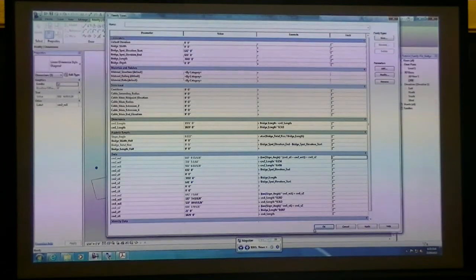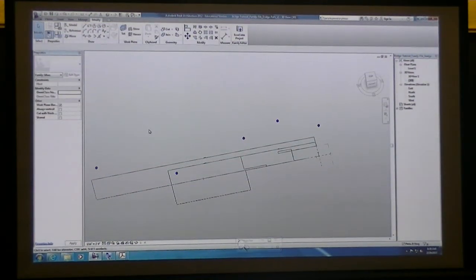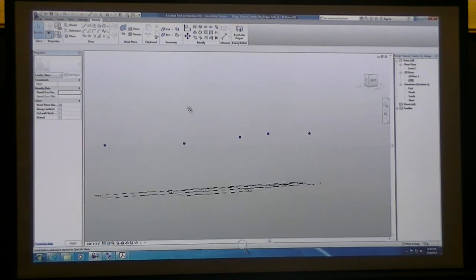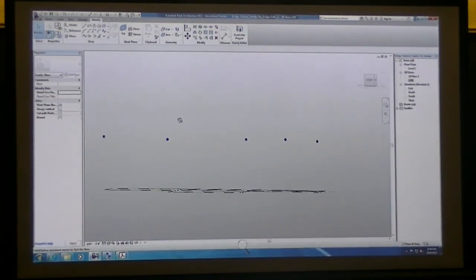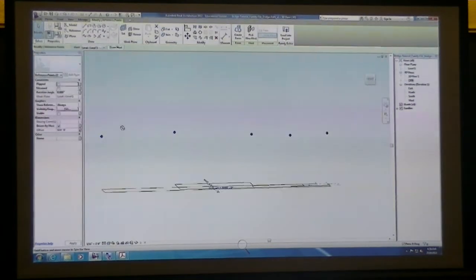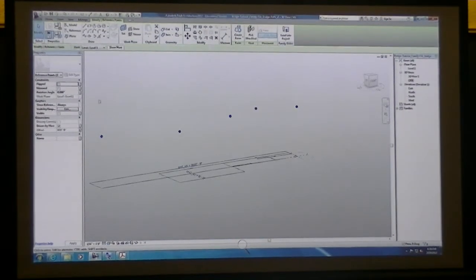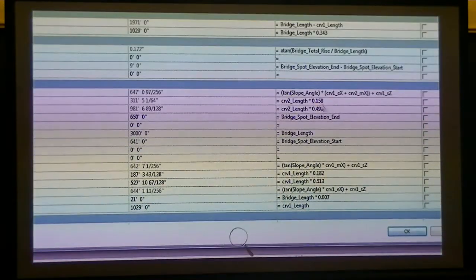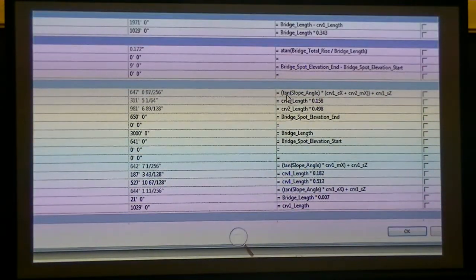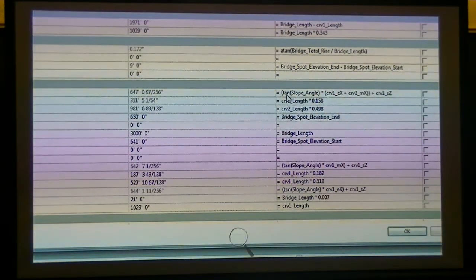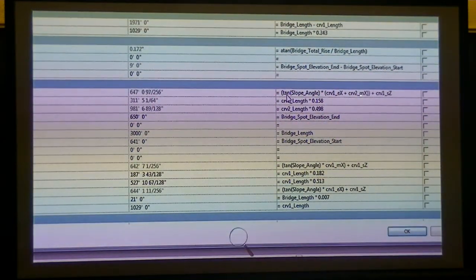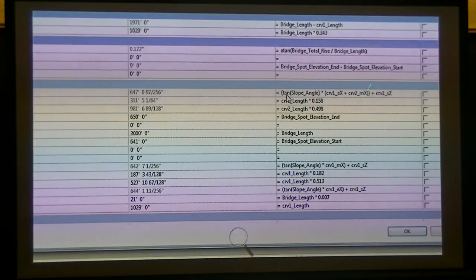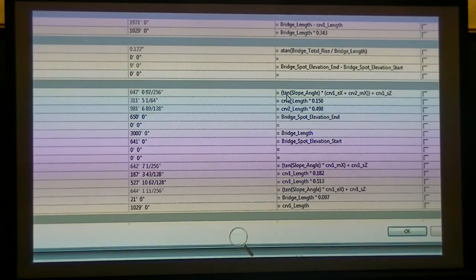Okay. And so it looks like our points are sloping from the start point down to the end point. I missed the very end of that last parameter. It's tangent slope angle times curve 1 EX plus curve 2 MX. We got two parentheses to close that out, and then we still need to add it to curve 1 SZ.